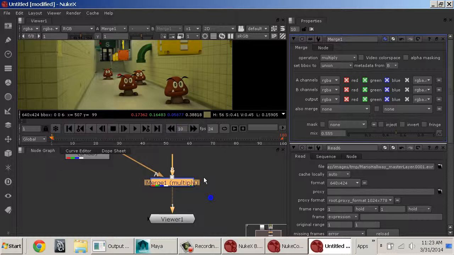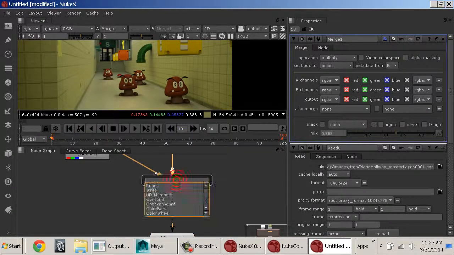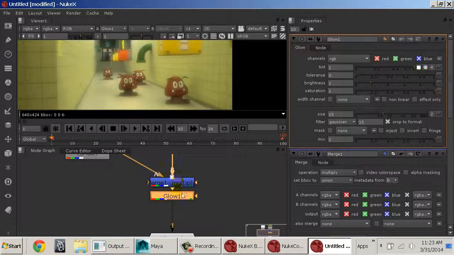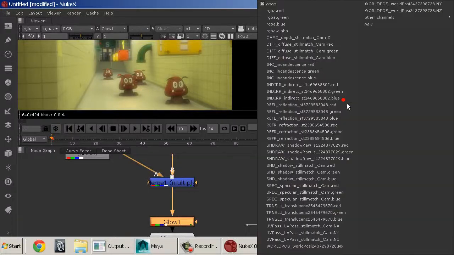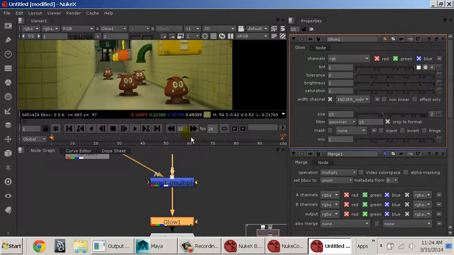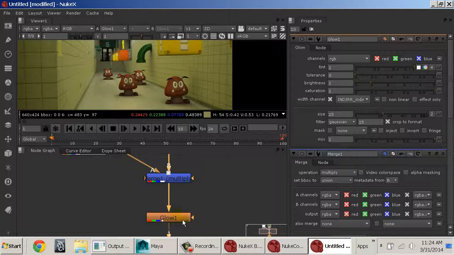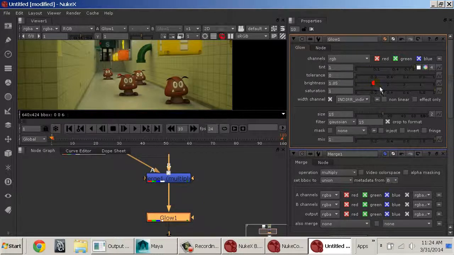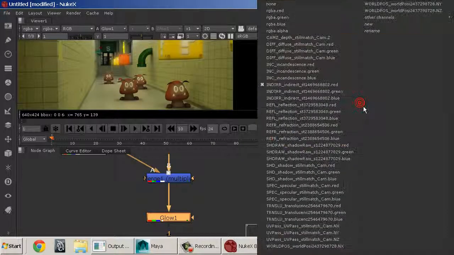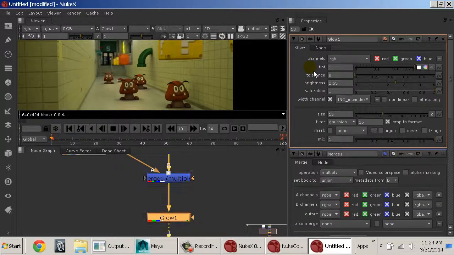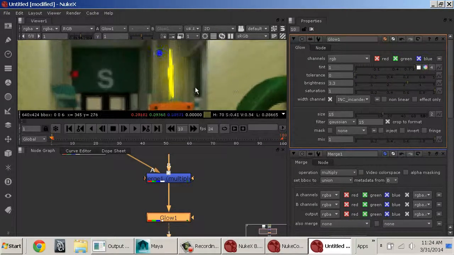All right, and then I can come down here and do a glow. And then I can take my width channel to my indirect red. It doesn't really matter. There we go. What this is going to do is I can then take my brightness up. Now you'll see that I grabbed the wrong one. Indirect I did not want. Incandescence I wanted. There we go. Incandescence red. And now I can take the brightness up on that star over here.